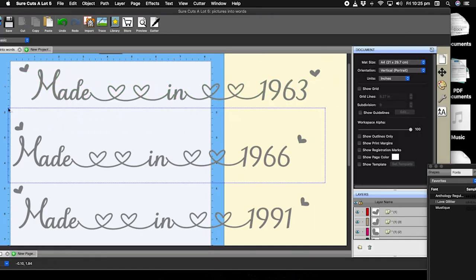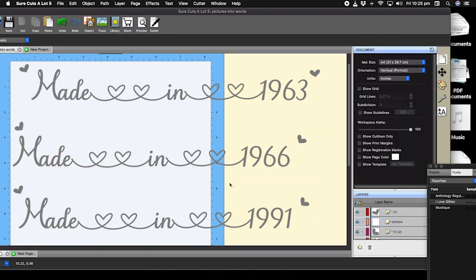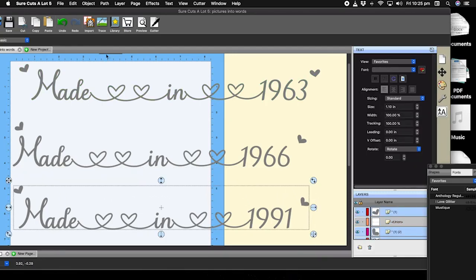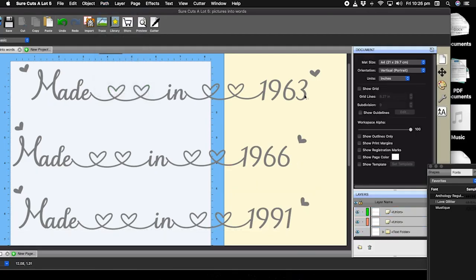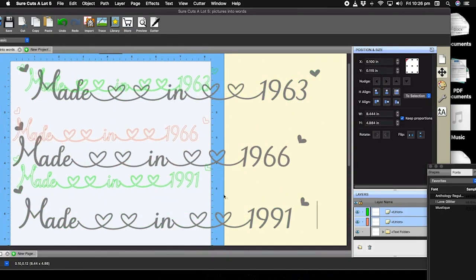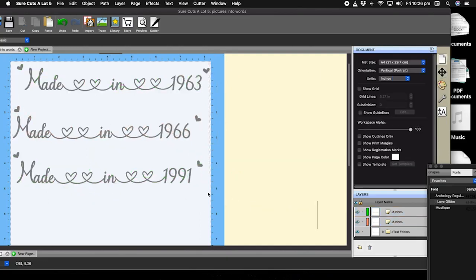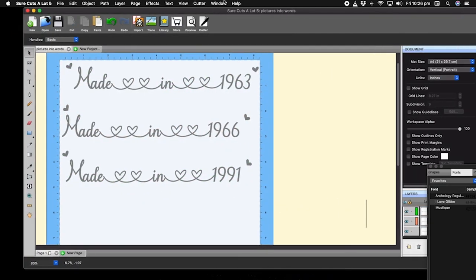This one, all together. Path and union. Yep, all together. And this one, path and union, all together. Now, what we want to do is highlight them all and just move them in a bit. Okay, so that's those ones.